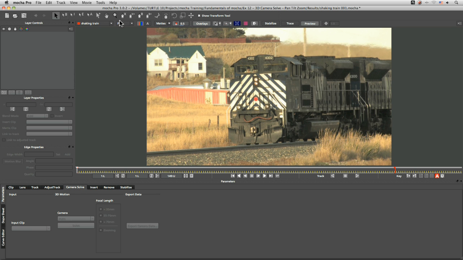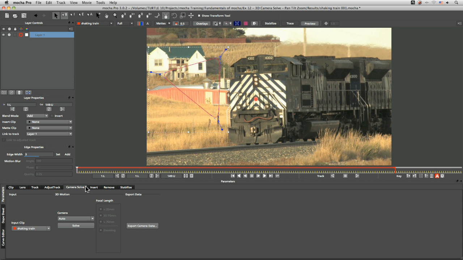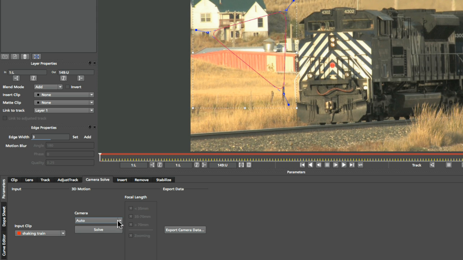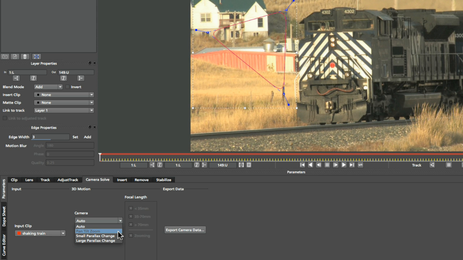Now, I'm just going to create a layer that I'm going to delete in a second, so I can go into my 3D camera solve. If we have a look at the camera here, we've got different types of motion that we can track. We can track pan, tilt and zoom. We can track small parallax and large parallax. So what's the difference between these three? The pan, tilt or zoom is really designed for when we've got a fixed camera. So say for example a camera mounted on a static tripod, and the only movement that you've got going on with it is a pan, a tilt or a zoom.